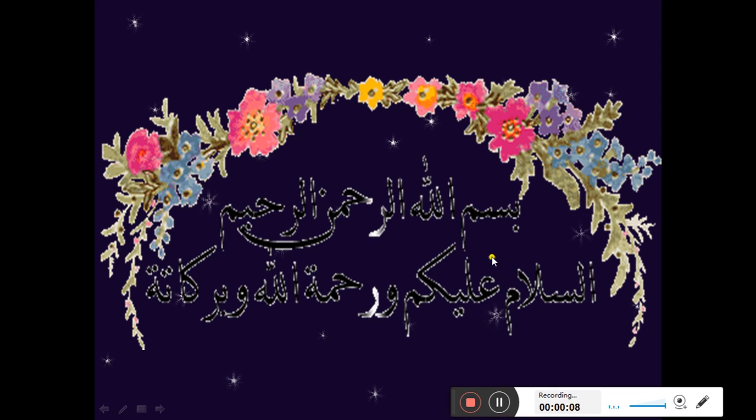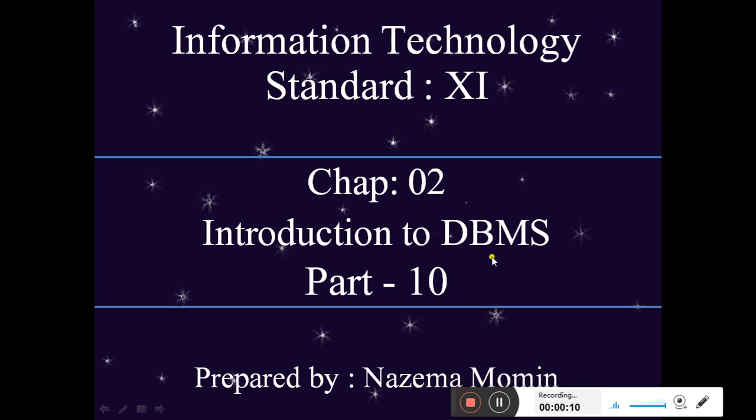Today we are going to start with our new lecture of Information Technology for Standard 11th, Chapter number 2, Introduction to Database Management System. This is my 10th lecture. In the previous lecture, I already explained how to create a database and how to create a table, how to delete a table, and how to see the list of the databases and list of the tables in PSQL, that is PostgreSQL. Correct?